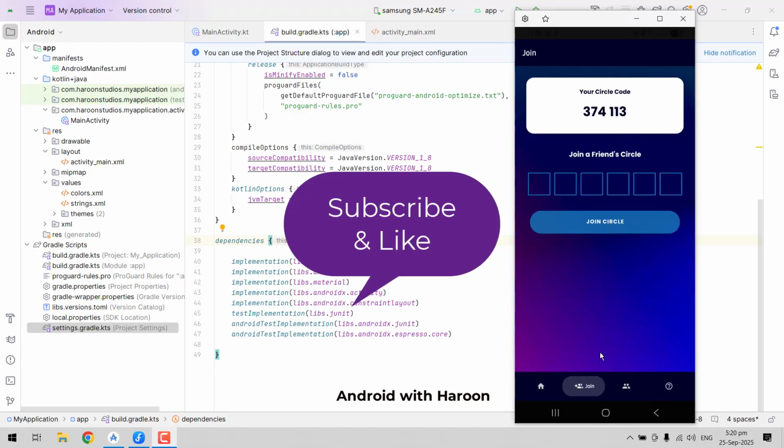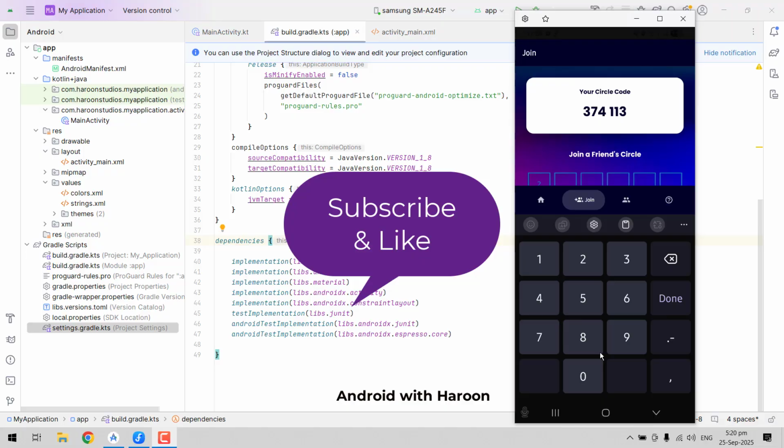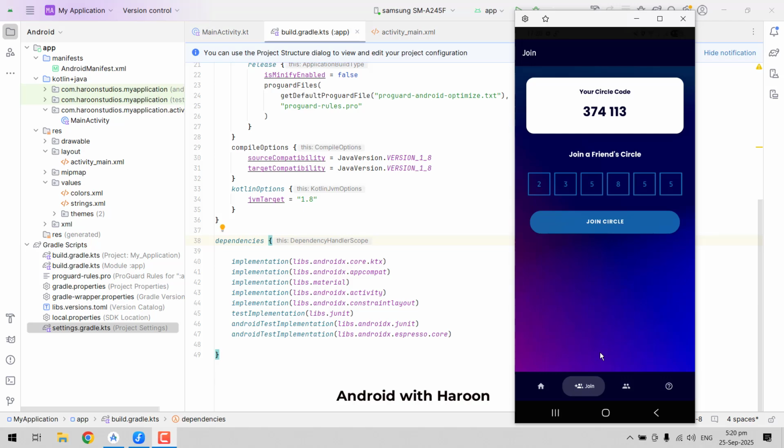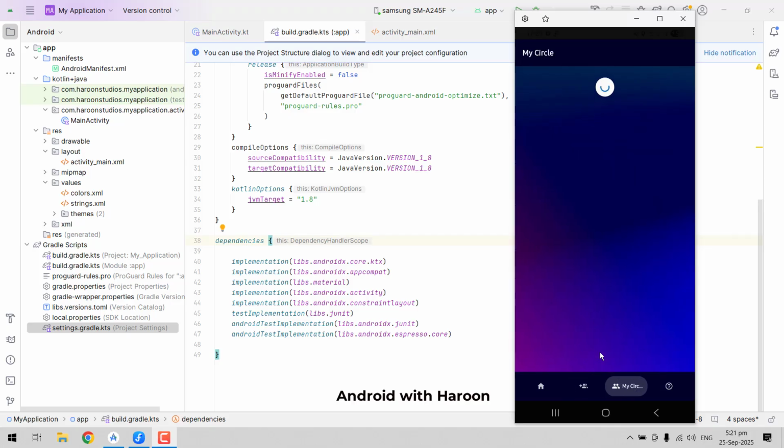Alright, so if I enter my friend circle code, and if I click on join circle, you can see invalid circle code entered. After the user enters the correct circle code of his friend, then both of these will be able to see their location on the Google map, and here they will appear.